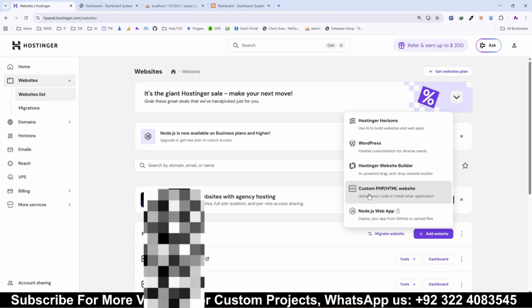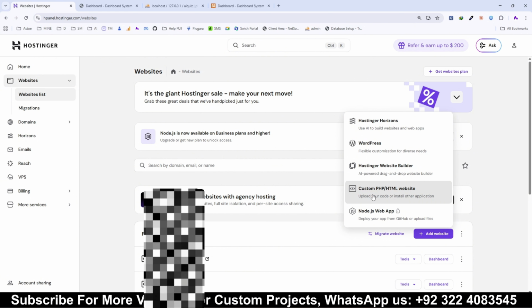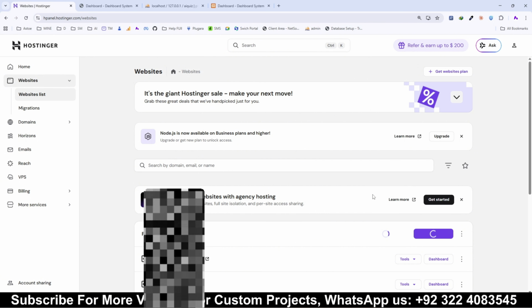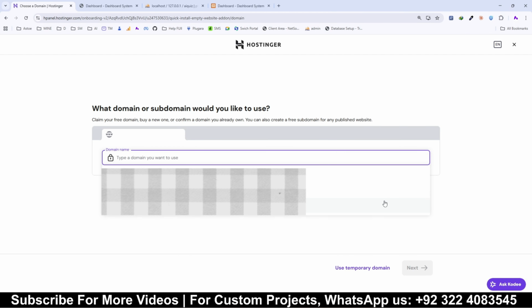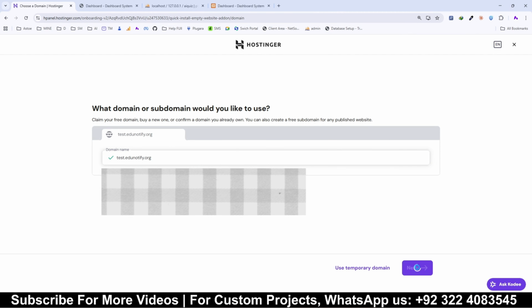Here you will see an option, custom PHP HTML website. I simply click on this, and now you can see this kind of interface in front of you. I am creating the test, so I will simply enter test. You can see the subdomain here, test.edunotify.org. If you are using your original domain, you can remove this test dot and rename this as per your own need. Let's take an example, your name is XYZ, so you can enter XYZ here. I select it and click on next.